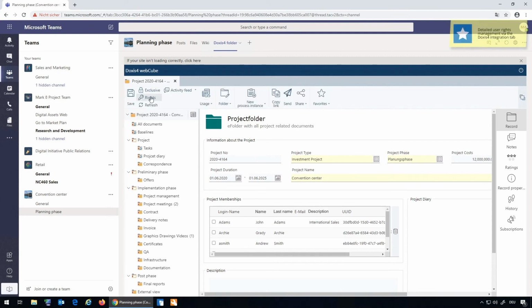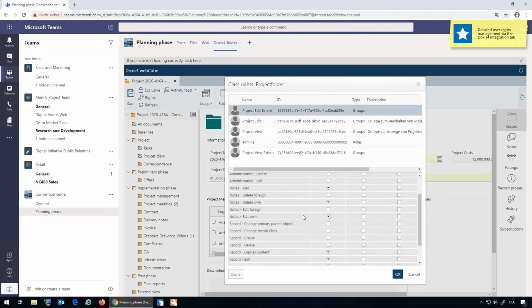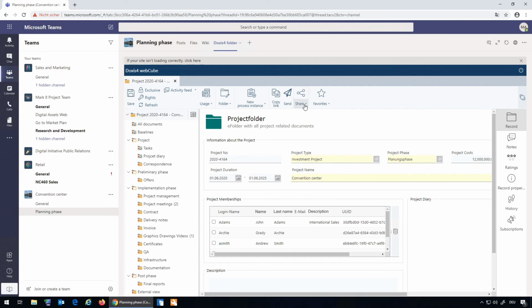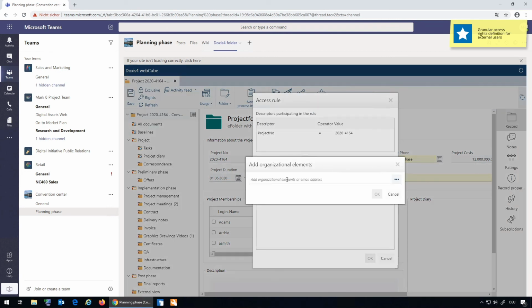Everything is subject to the Doxis4 rights management system, where access rights can be applied at a very granular level. As well as these standard access rights, we also have additional rights management functions to, for example, allow external access to this content. For example, here, we're giving Grady Archie search, read, and write access.